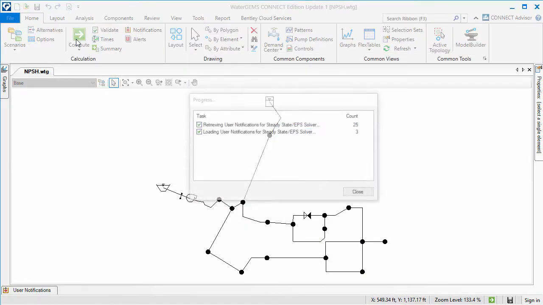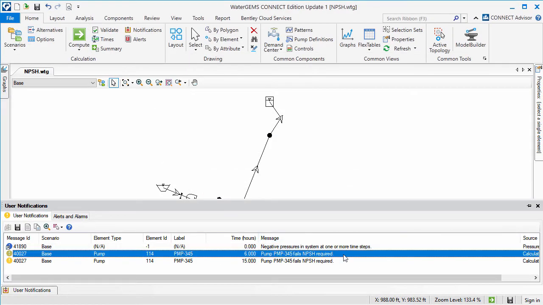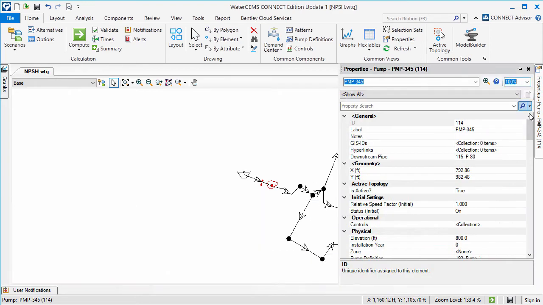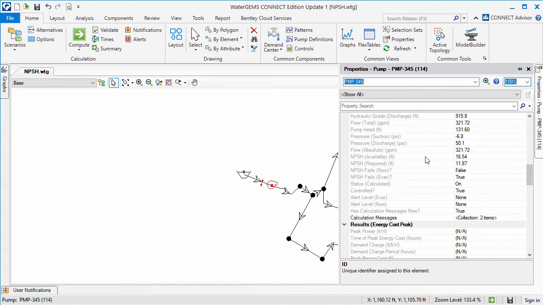The User Notifications dialog indicates that there are times during the simulation that the required NPSH is not met. Double-clicking on one of the messages will select the pump that the message is referring to and zoom to it in the drawing pane. The Properties dialog shows the pump results, NPSH available, NPSH required, if the pump is failing to meet the required NPSH at the current time step, and it also shows if the pump fails to meet the required NPSH at any time during the simulation.